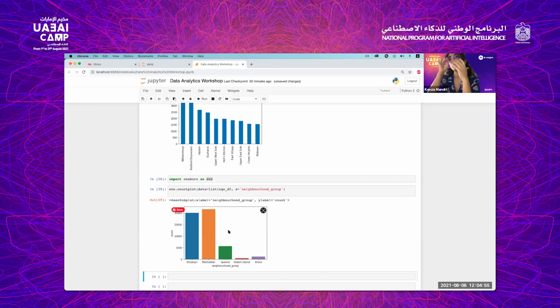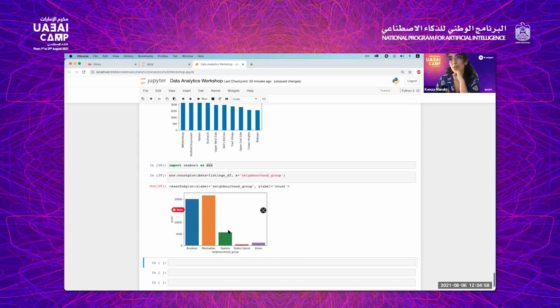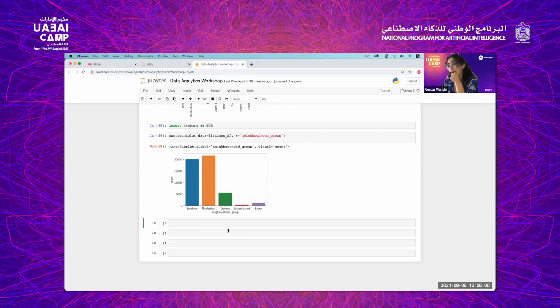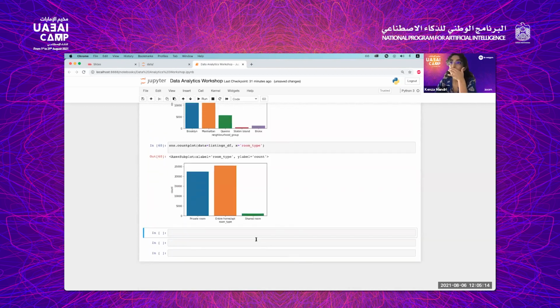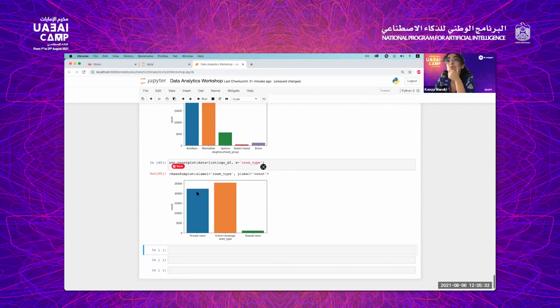It will do the counting for you and share it in a visual. Let's try to do room type as well, just to visualize it. Okay, room type. Same thing here. You can see that the largest type of room is an entire home or apartment. Those are the most famous listings. Then the smallest one is the shared room, so not a lot of people like to share rooms. And finally, the private rooms.